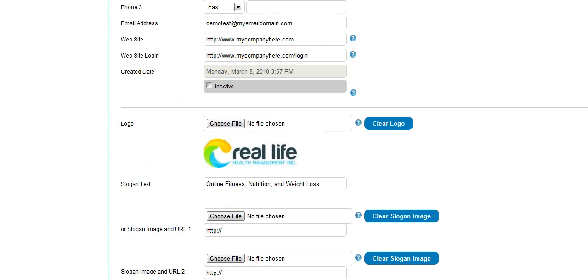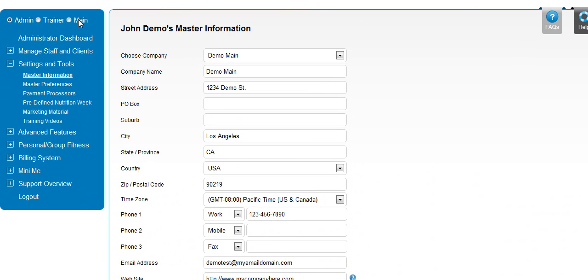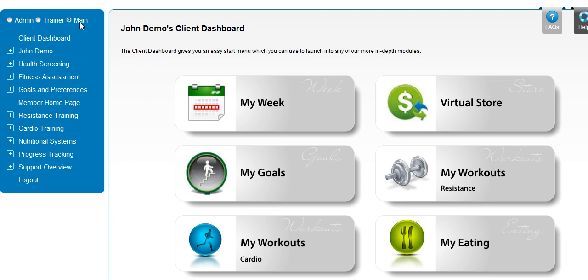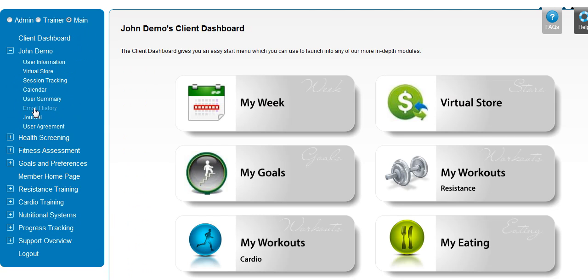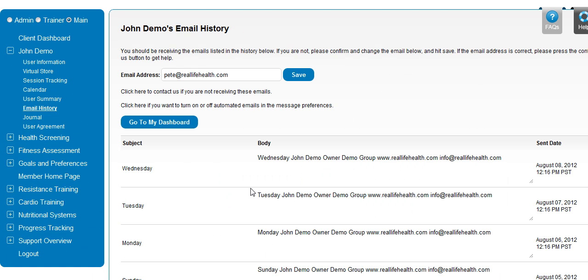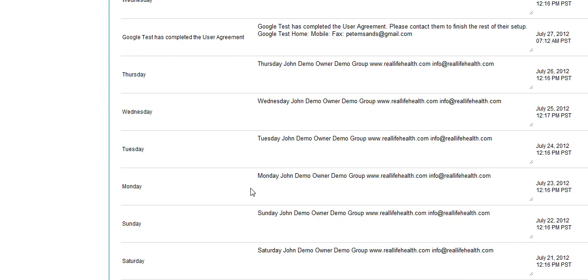You can always check those settings or check for errors, again in your main menu, under your name, in your email history. Here you will see a list of emails that have been sent out, and you can look for any errors.